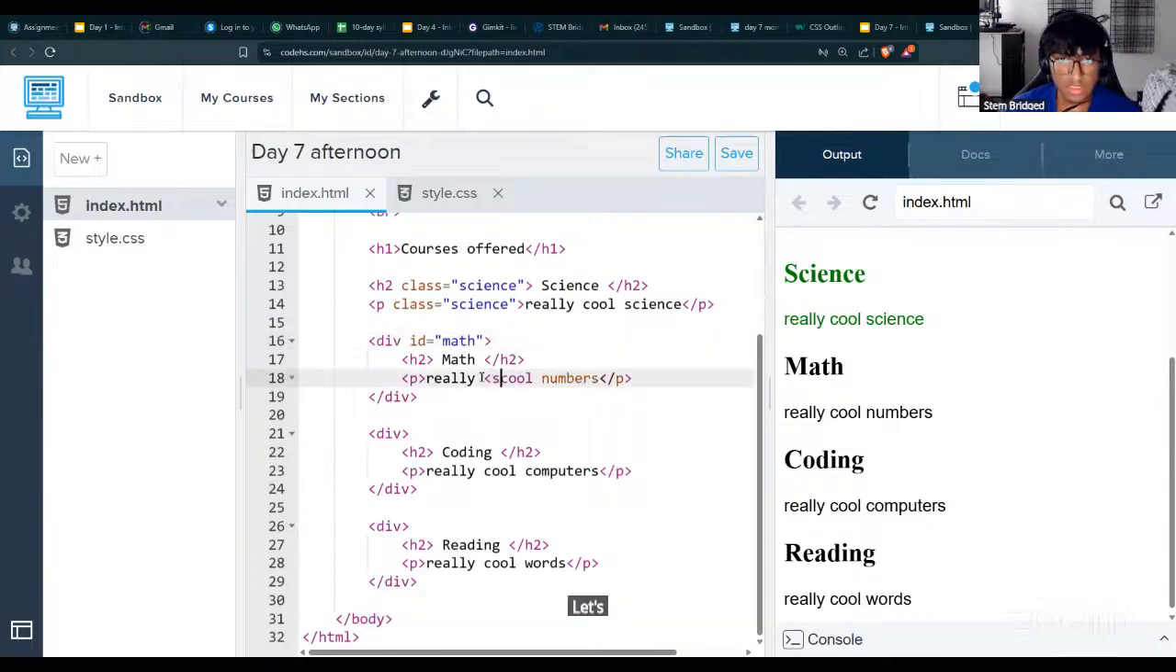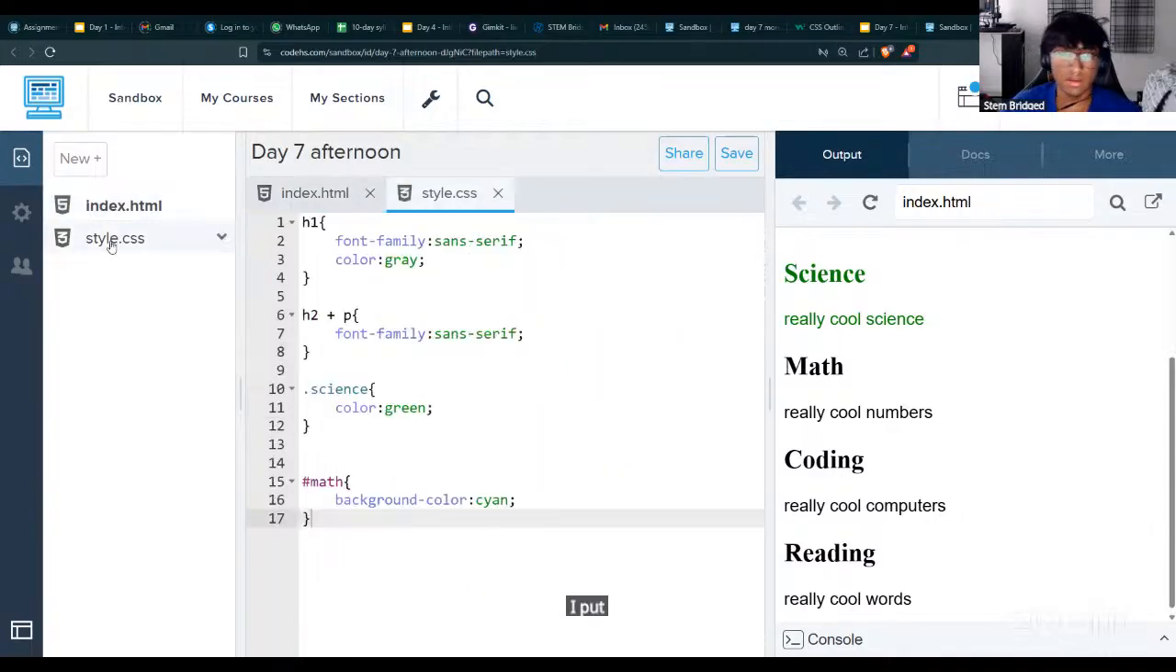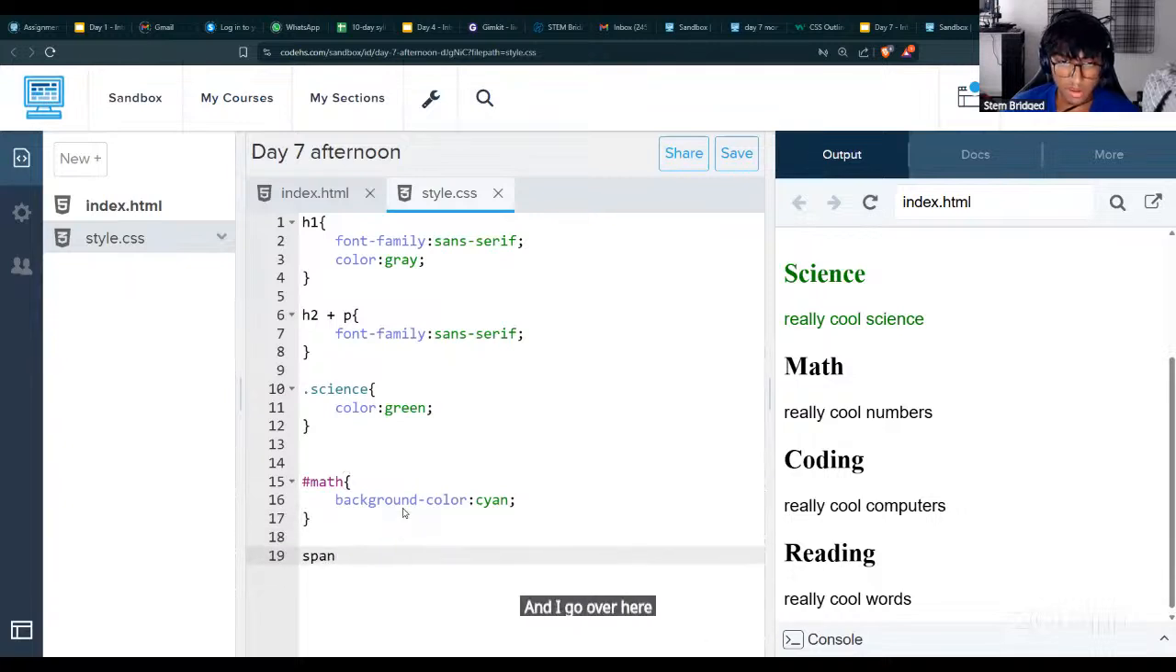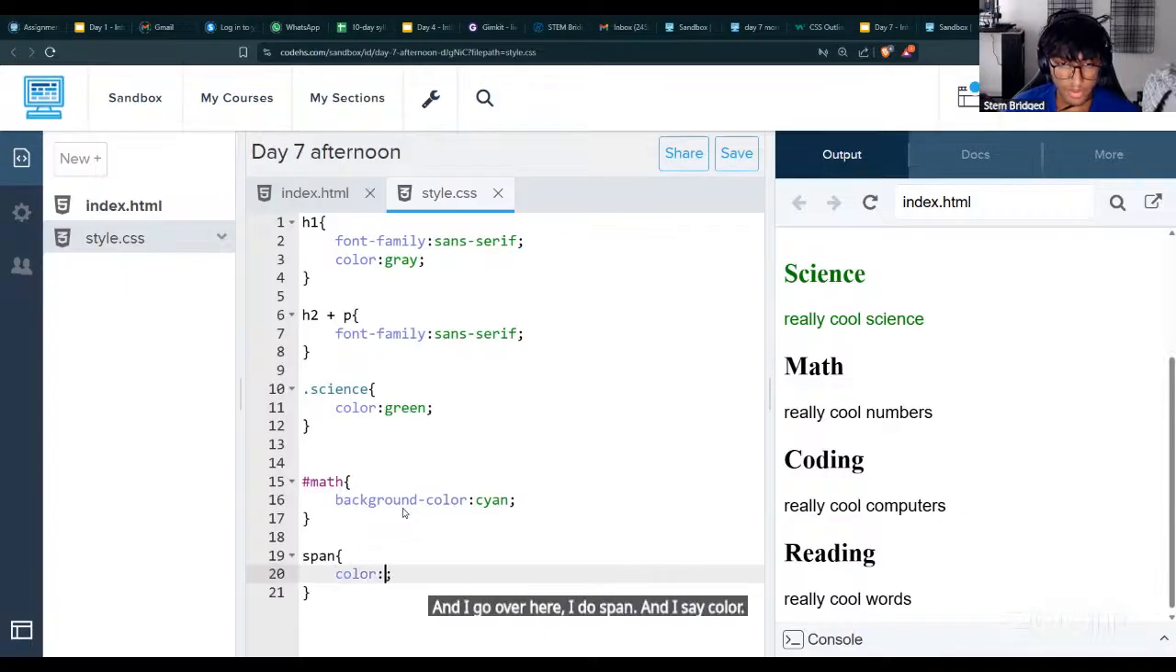Let's say I want to make the font size of "cool" bigger, right? So I put it in a span. I put "cool" in a span, and it's in the same paragraph as the other things. And I go over here, I do span, and I say, let's say the font size is going to be 40 pixels. It's going to be huge, okay?